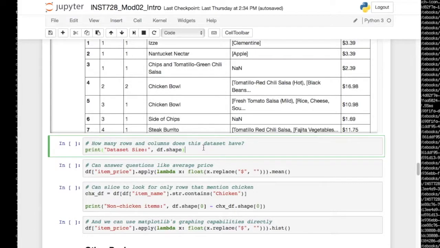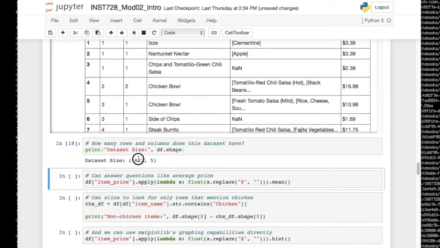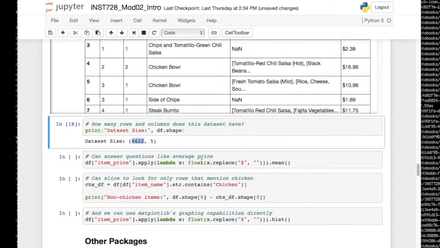frame directly. So we can look and see how big the data set is using this df.shape attribute, which tells us that we have 4,600 rows by 5 columns.